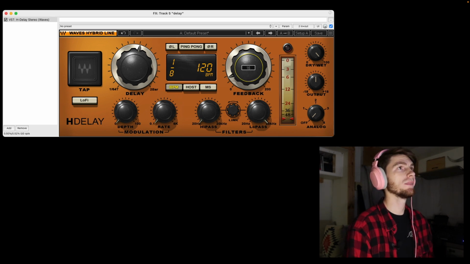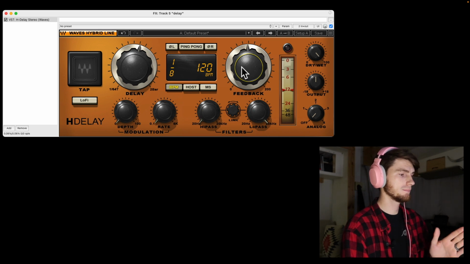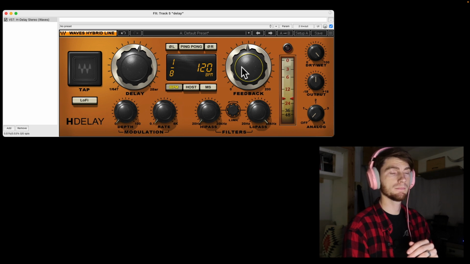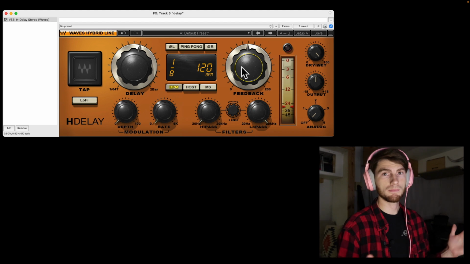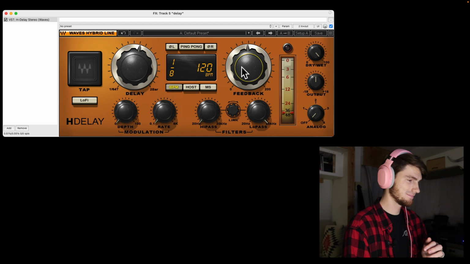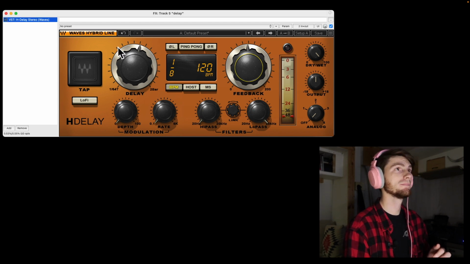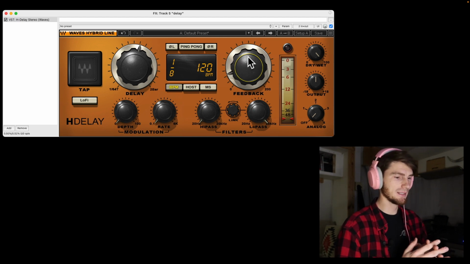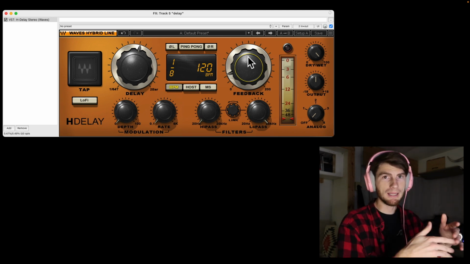Where if we put on one that's too long, it just doesn't die out, and every time that kick hits, it just brings it back up louder and louder and louder.